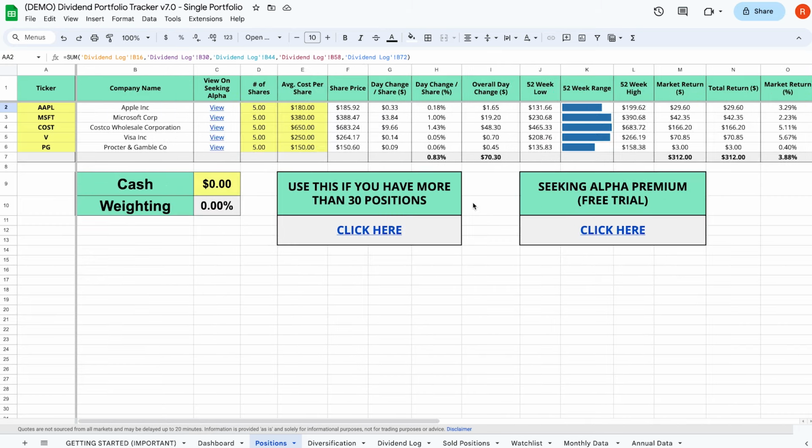But before we do, the last thing we'll need to account for on this position page is the cash position. So if you have any cash sitting on the sidelines in your brokerage account that you have yet to invest, this is where you would put it. And let's just say, for example, we have $500 in cash. Just put that number there, hit enter, and that's all you need to do. Now that is it on the positions page, and then the next step is you'll want to go and input all of your dividend payments over on the dividend log page.